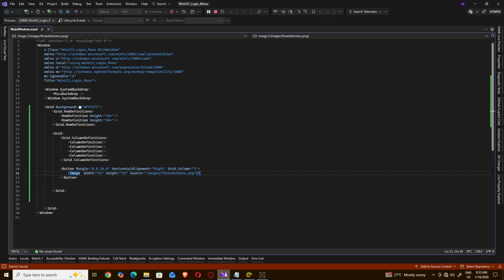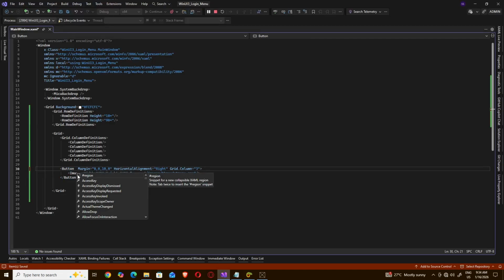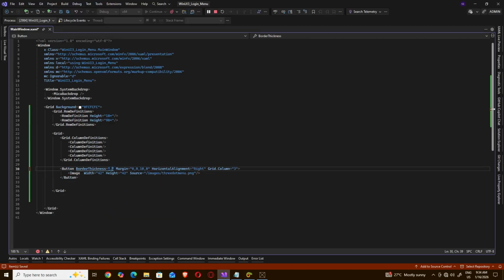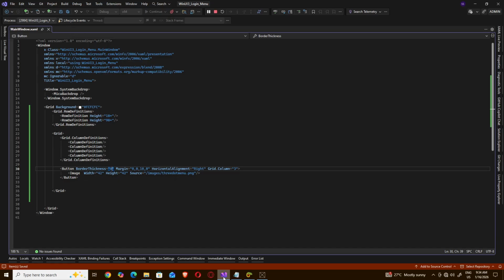Okay, so let's just make a few changes. Let's do border thickness, let's make that 0. Oops, not dot 0. Okay, 0 there. So press S to save. Then okay, so that's our button there. So that looks good. So we're continuing now.